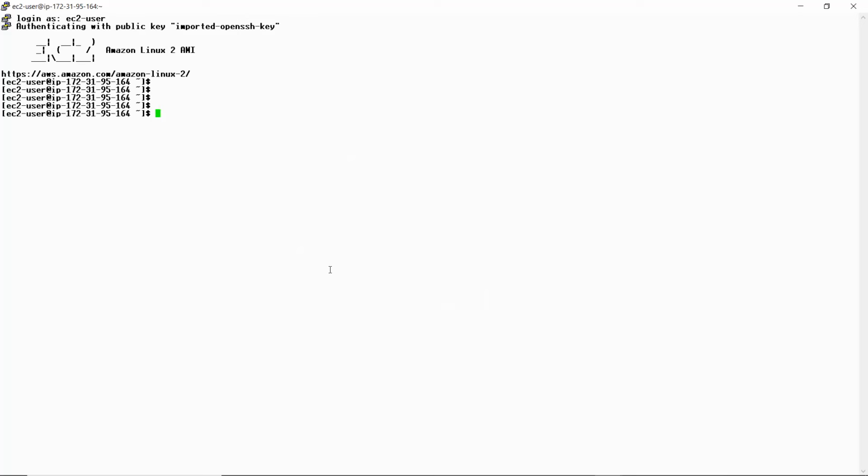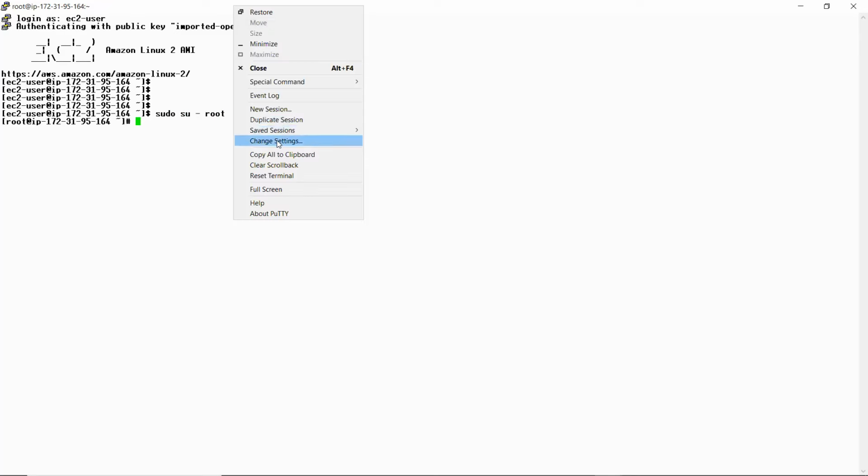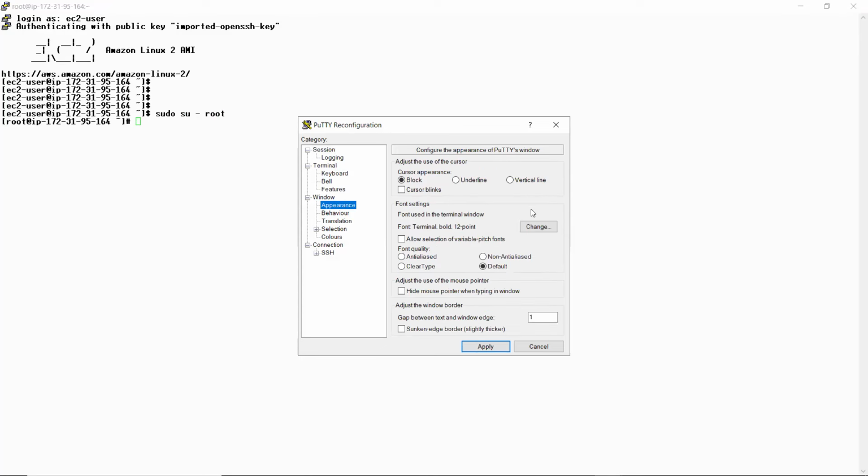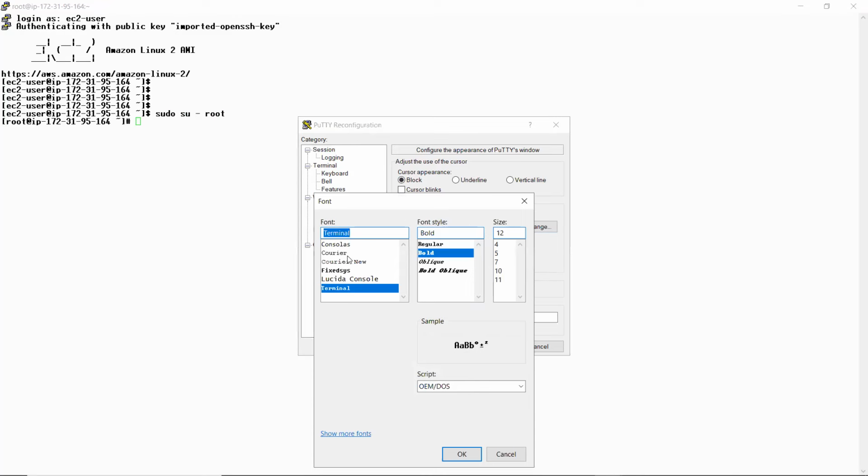So again, this is my second screen, this is my second user. Okay, here also I'll do a sudo su - root. I'll do that as a root user. Is the text visible, or let me change? That went bad, I guess. Appearance, change.